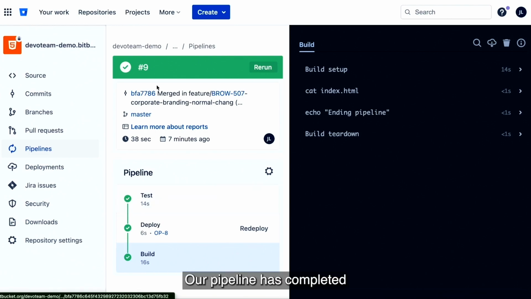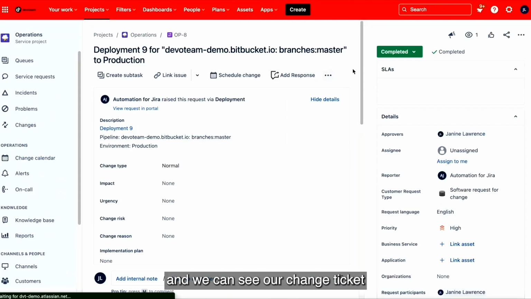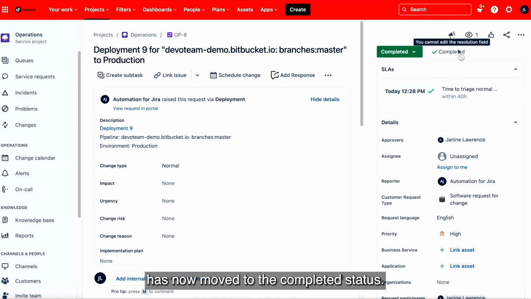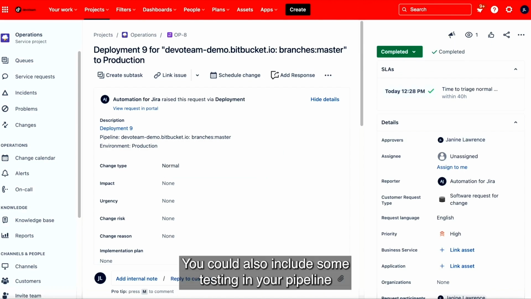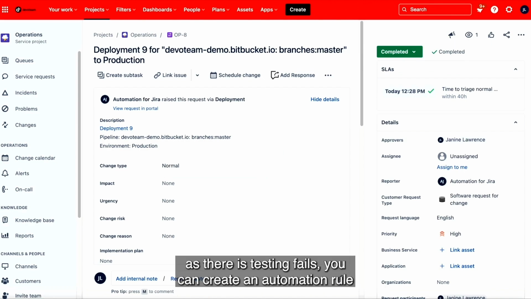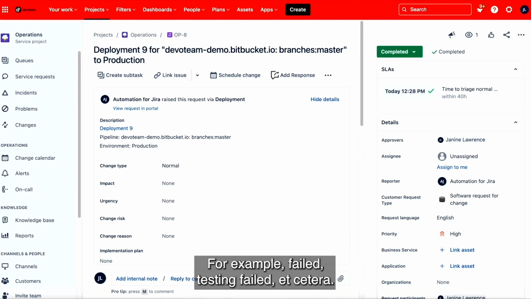And there we go. Our pipeline has completed. We can see our change ticket has now moved to the completed status. You could also include some testing in your pipeline. So if testing fails, you can create an automation rule to set a different resolution. For example, failed, testing failed, etc.